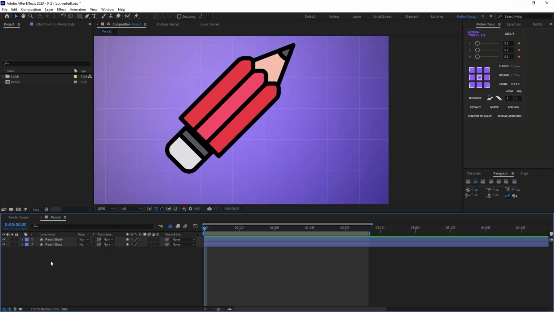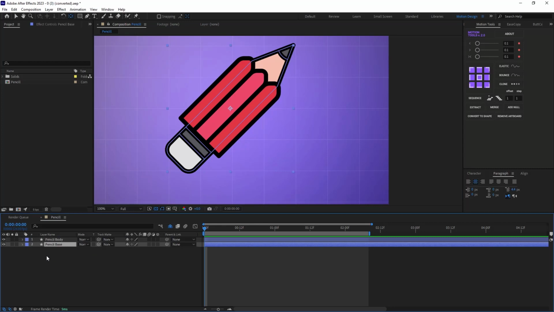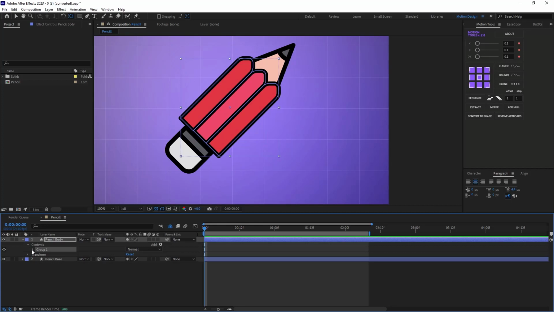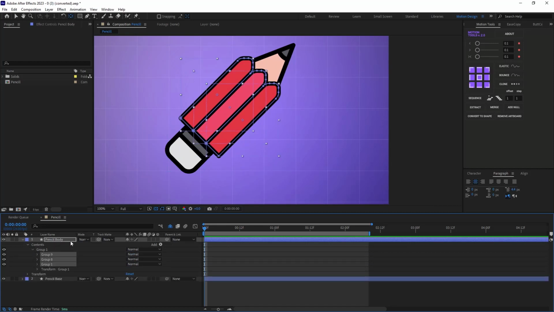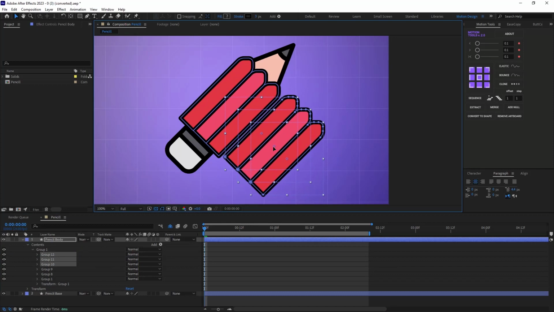So the first thing I'm going to do is go towards the pencil body, and as you see, the anchor point isn't in the right place. So I'm going to go towards the anchor point tool and move it towards here. And now the next thing I'm going to do is navigate through the pencil body, and in group 1 I'm going to select these layers and press Ctrl+D to duplicate it, and then let's press V, and now let's adjust it like this.